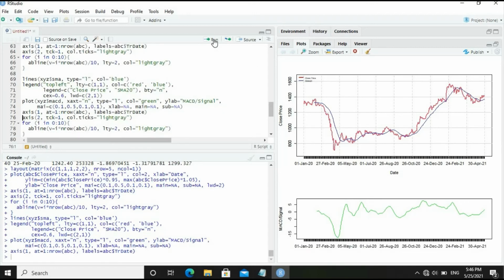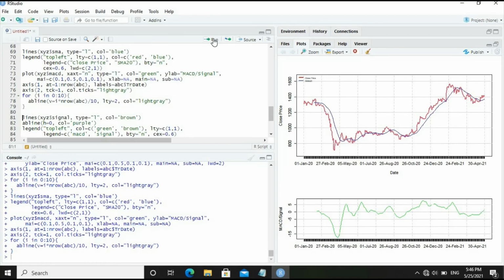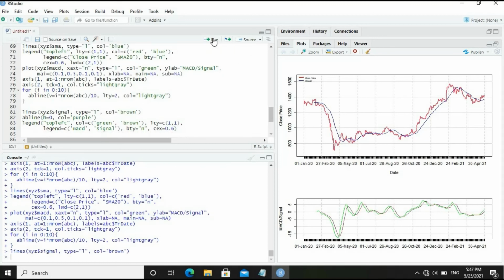Then axis 2, the y-axis, let us draw the horizontal tick lines in light gray color. Let's now draw the vertical light gray lines using the for loop. Then now in the second graph, let us plot with the lines function the signal, XYZ signal, as a line with color brown. Let us plot the signal line. The signal line has been plotted.